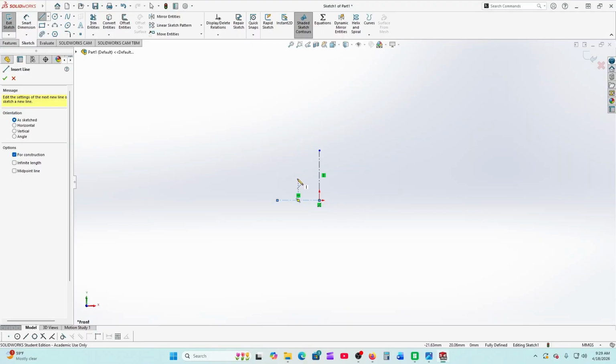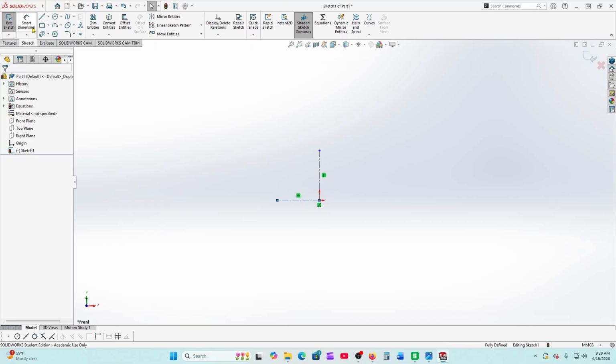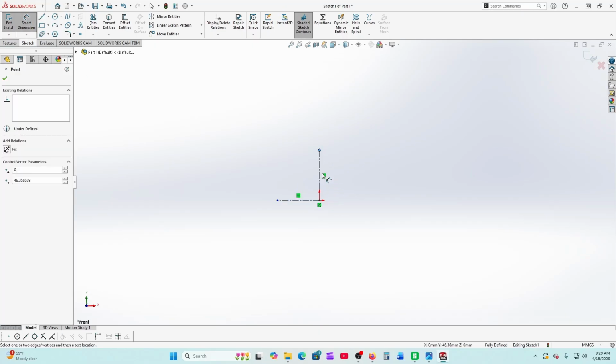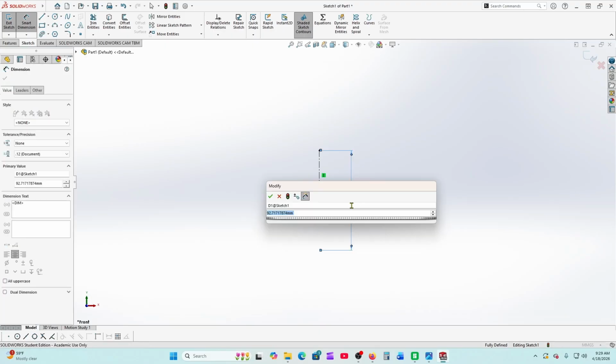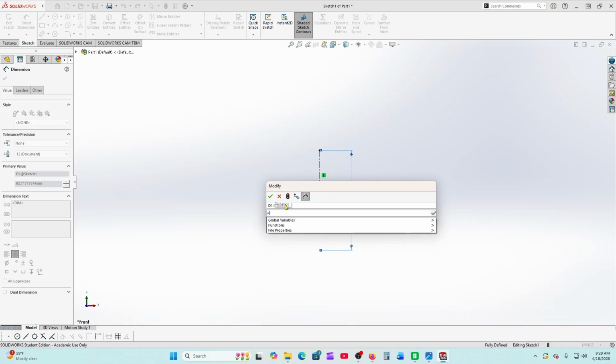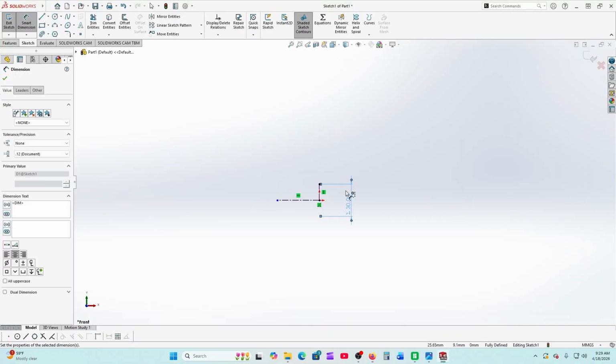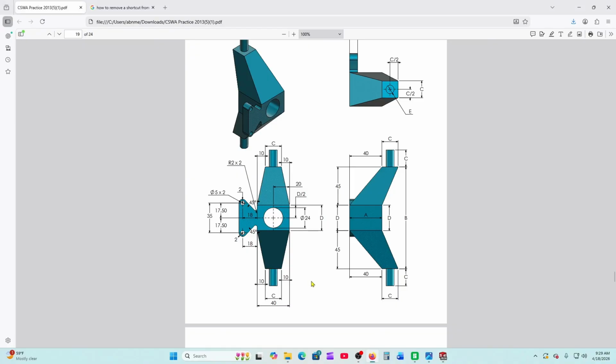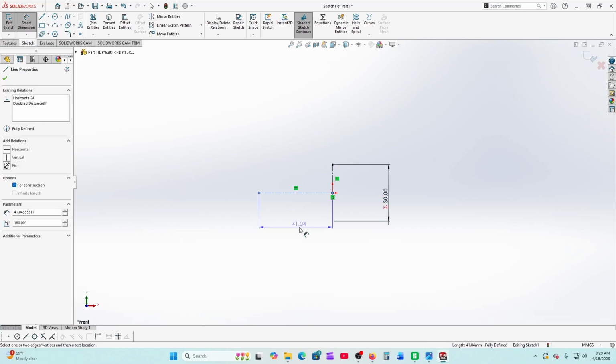So now I'm just going to dimension here, and I believe that was D, wasn't it? So I'm going to make that D. Let's verify before we get in there. Yes, it is D, so I'm going to hit my green check mark. That does that. And then our other dimension on here was 40. So I am just going to make that 20.